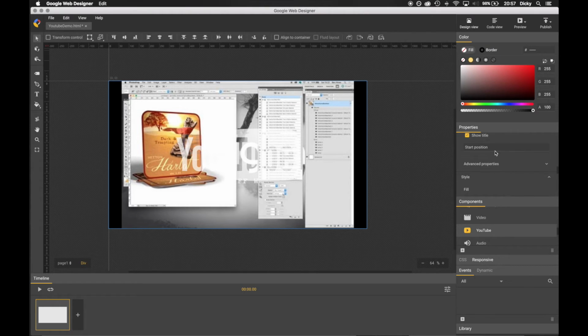You can also set a start position, which will in seconds start the video from that position if you so desire. We don't need to bother with any of this because it's a video and we don't particularly want to have a fill color. So once we've done that, that is pretty much it.